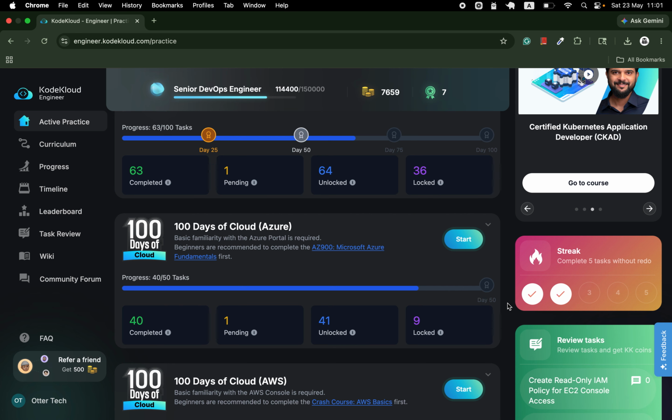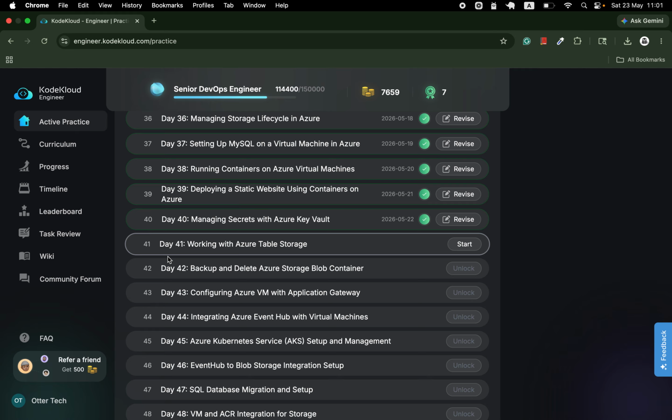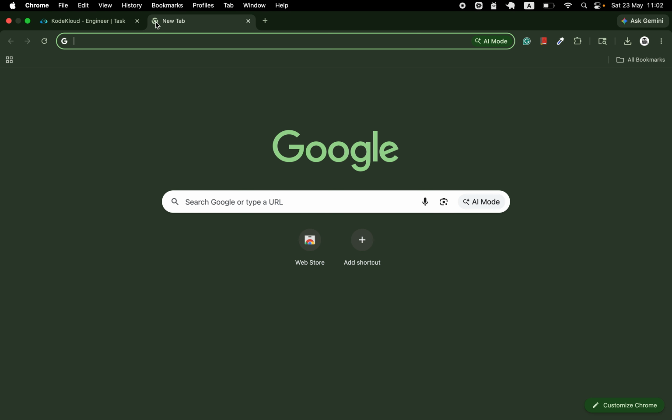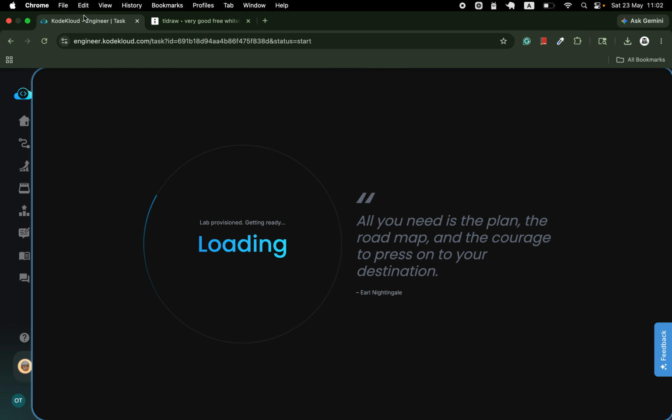Guys, now it is time for the Azure Lab of the 100 Days of Cloud. Today is day 41, and the title is Working with Azure Table Storage. Great, let me click the start button and go to the lab site. For the Azure Lab, we probably have to wait around 2 minutes.